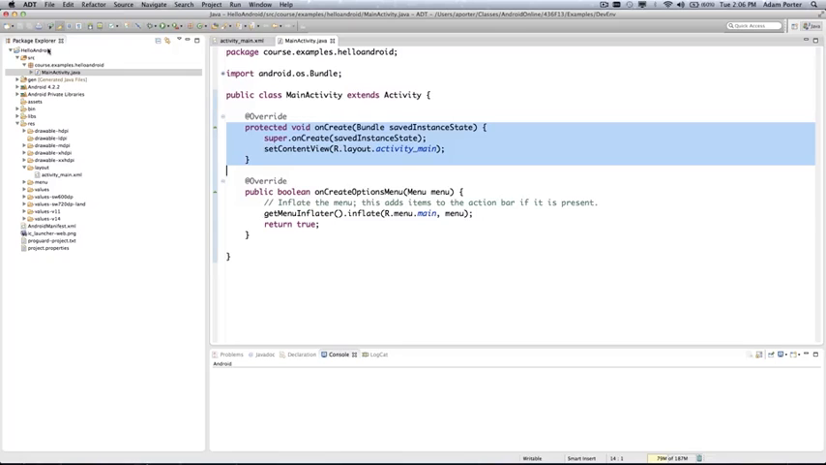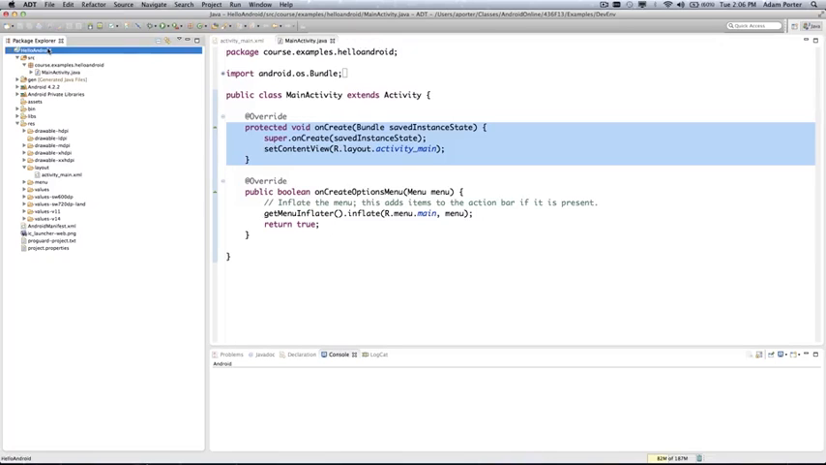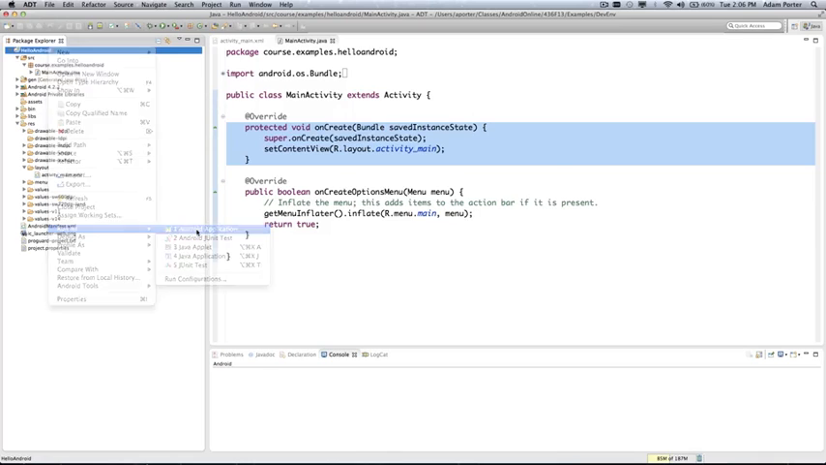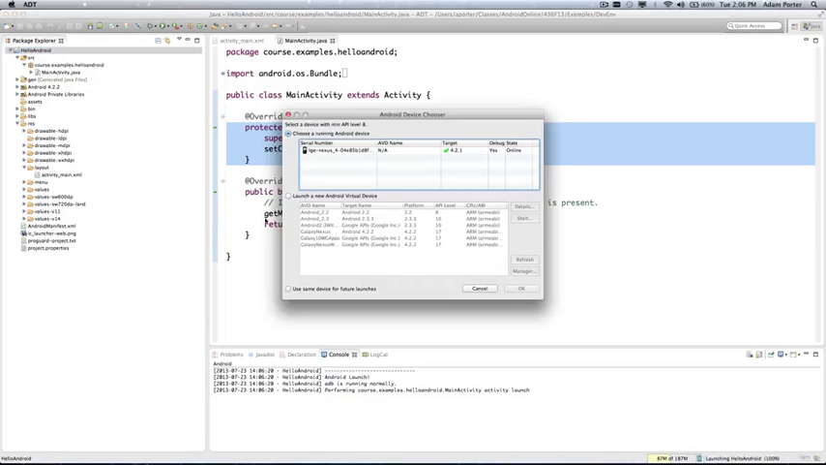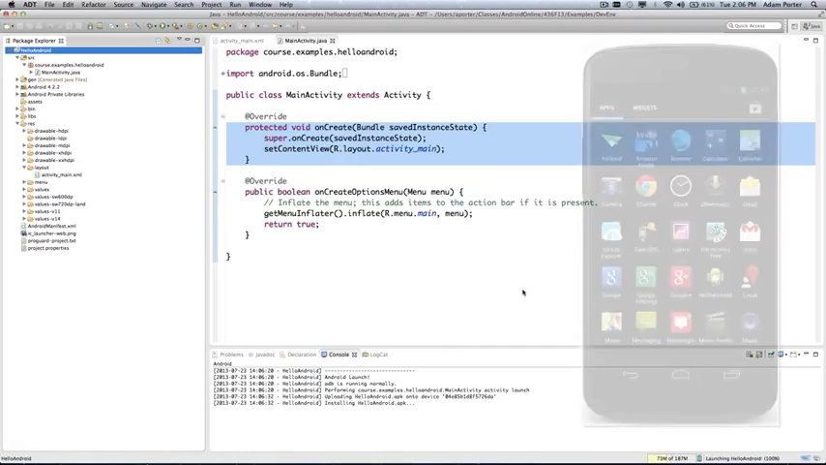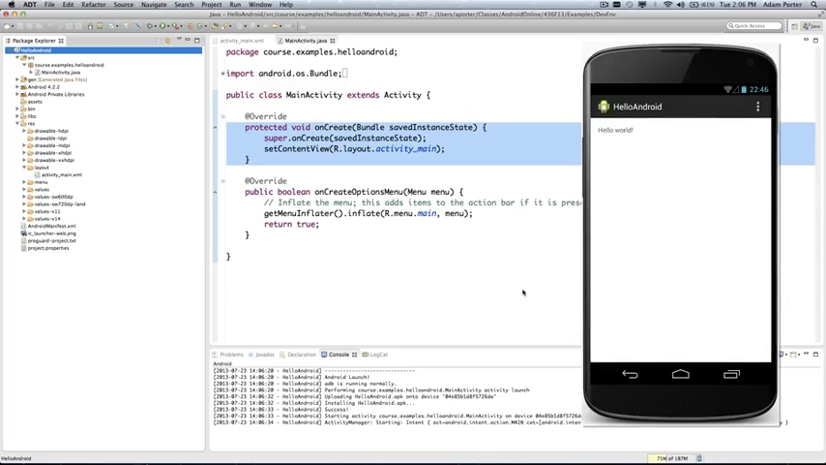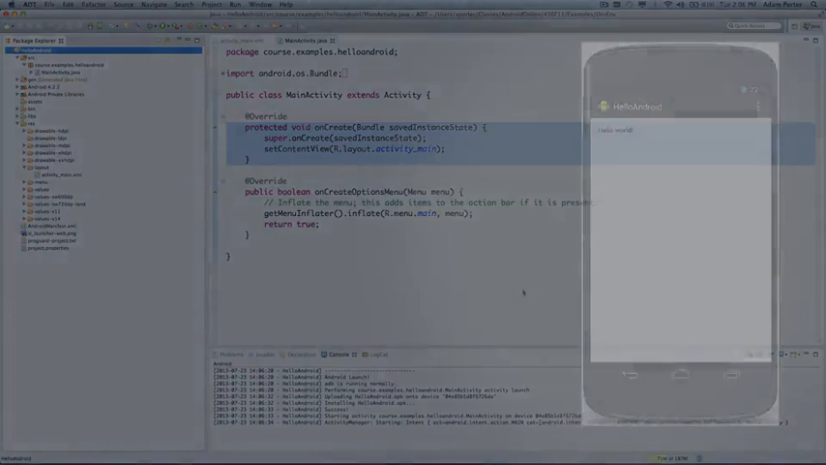One way to run an application is to click on the project in the File pane, then select Run As, and then select Android Application. Now a dialog box pops up asking where to run the application. In this case, I only have my phone connected, so I'll choose that. And now we'll wait while the application is copied to the phone and then run. And there you have it, your first Android application running on a real device.